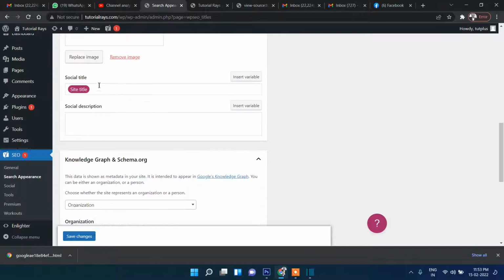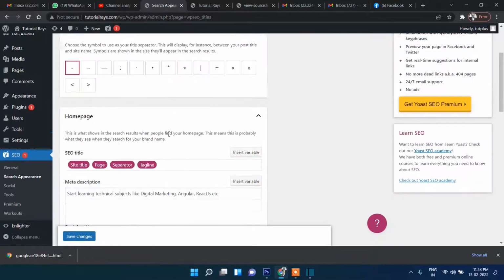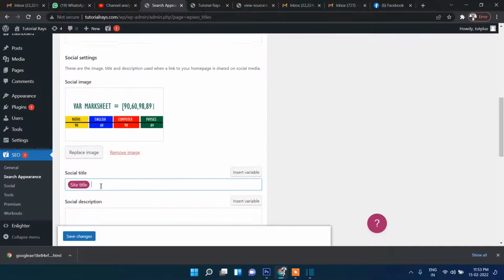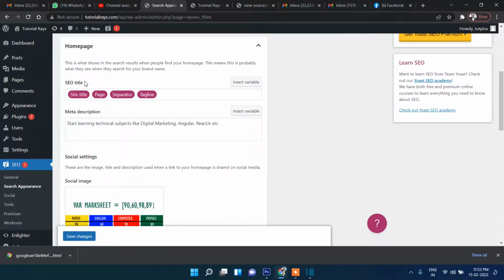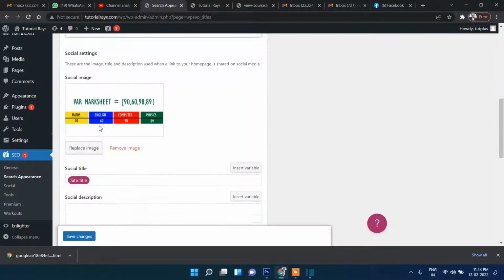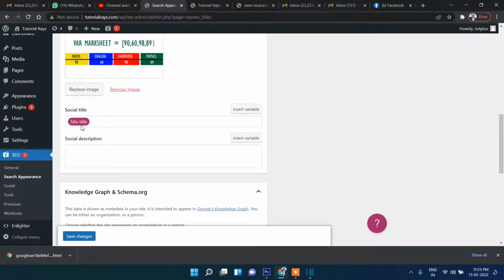And also the social title, this is the website title. If you want to keep your social title different from your main title and meta description, then you can change the title as well as the meta description for social media separately. That means when people share your website, this title and this meta description will show in social media.